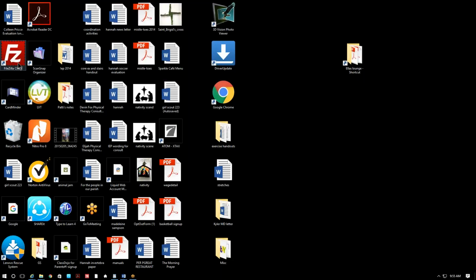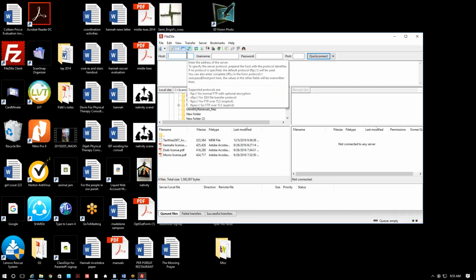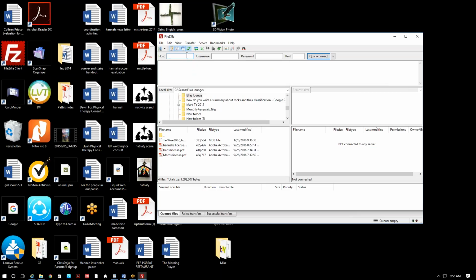Okay, the first step is I go to FileZilla. Then I have to enter the code in. So this is my FTPS, and then the server is 67 dot.